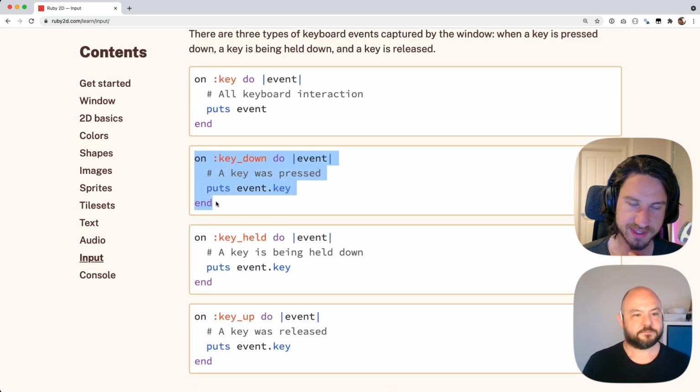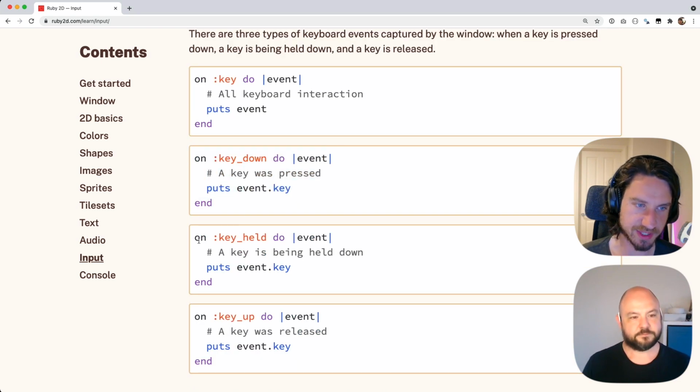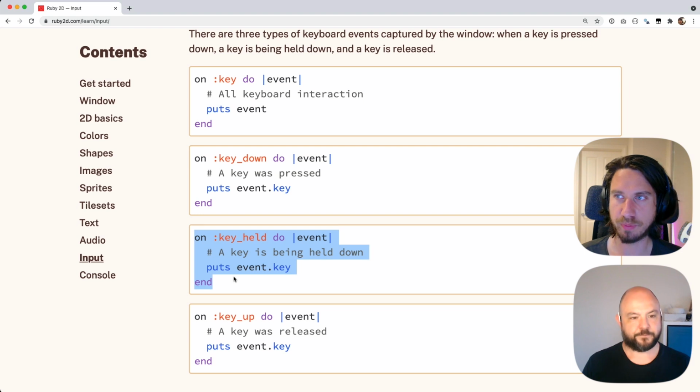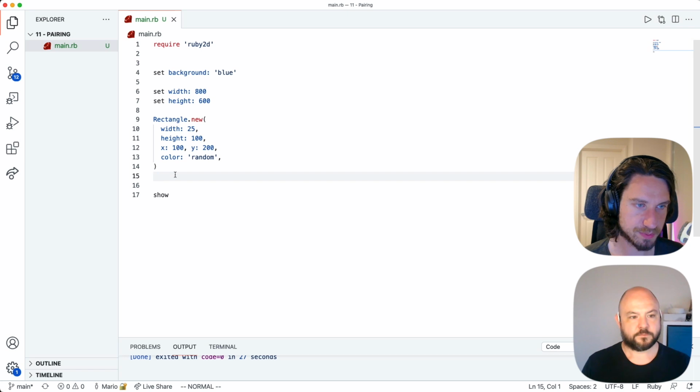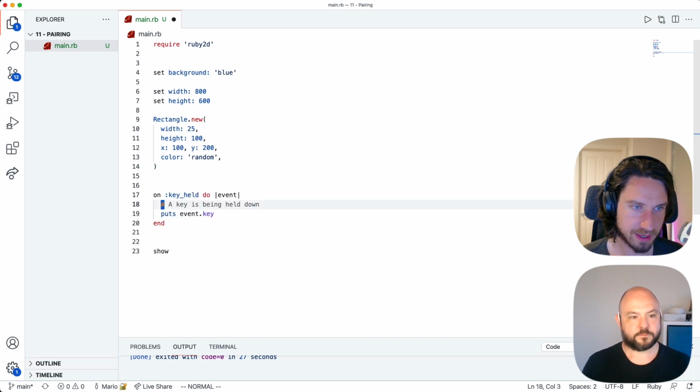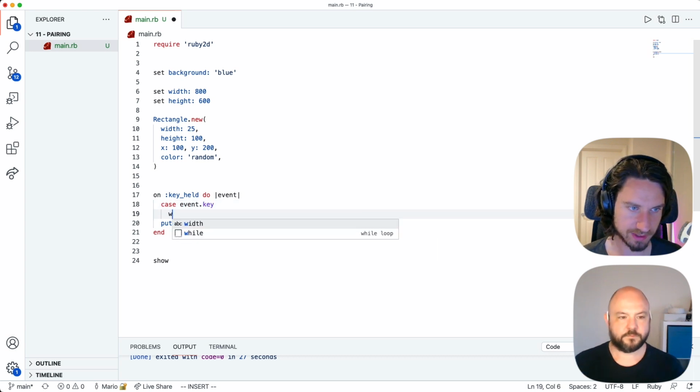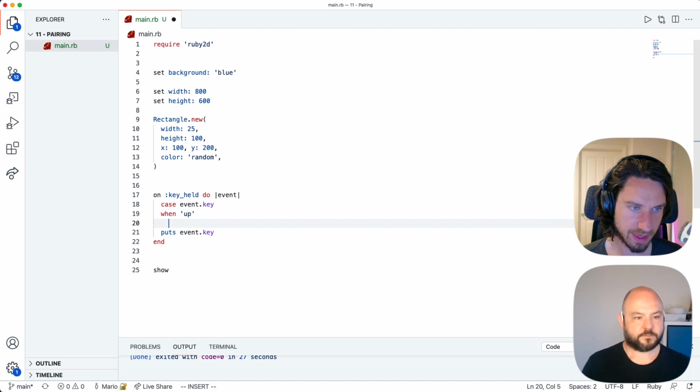We can use this handler here, this one here, key held. That'll basically keep on firing as you hold down the key. So if you hold it down, it'll fire every frame, basically. So let's take this one and I'll just pop it in here and I'll just do a case on the event.key and it'll just give me a string for the thing. So I'll say when it's up, then we can write some code.